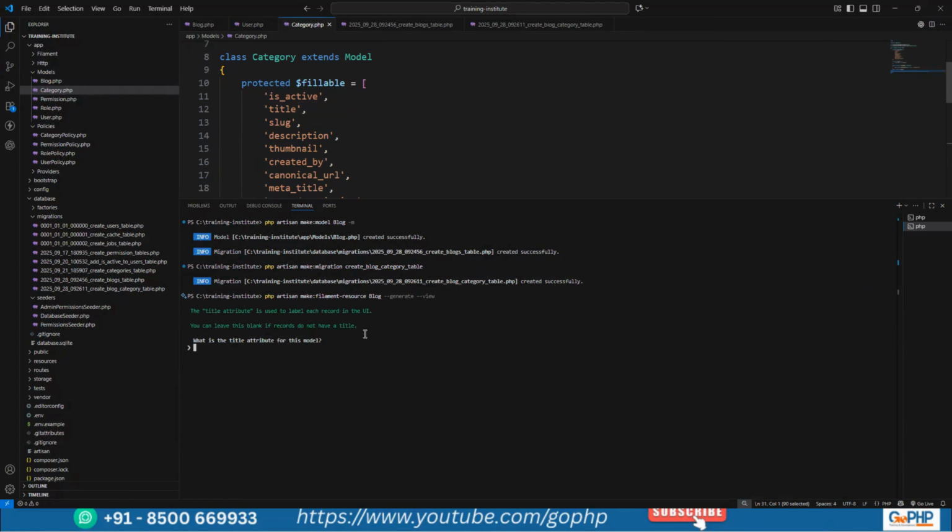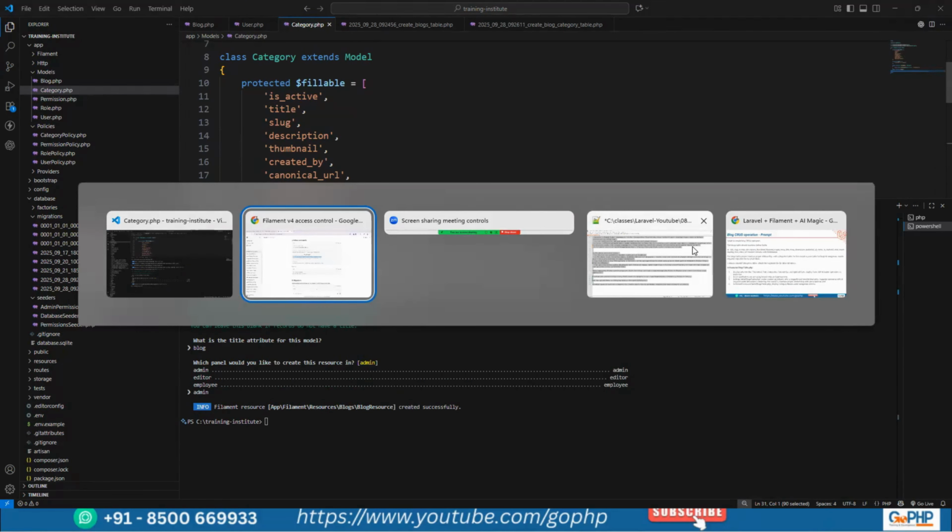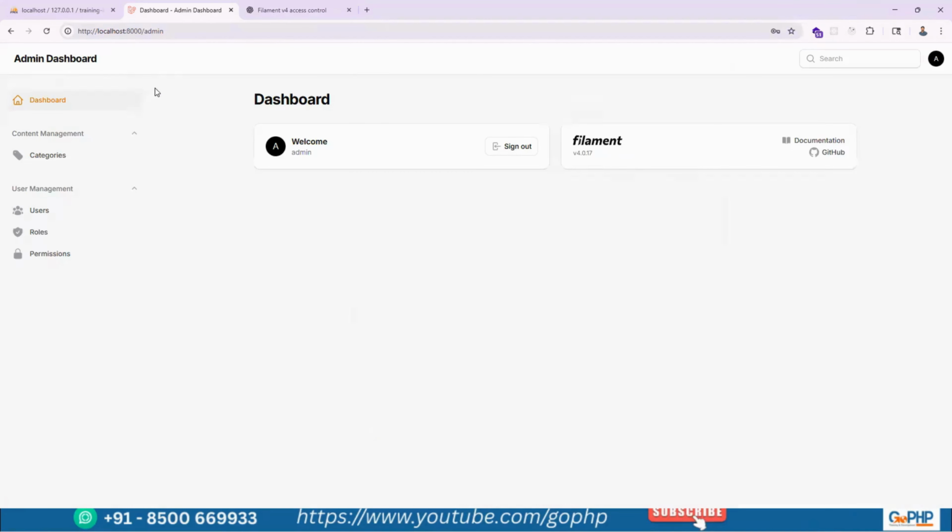What is happening? What is this title attribute? Blog. And in which panel do you want to create it? Obviously the admin panel. Right, it has created the resource in admin. So if you go and refresh the browser in your application, maybe you can find the blog.